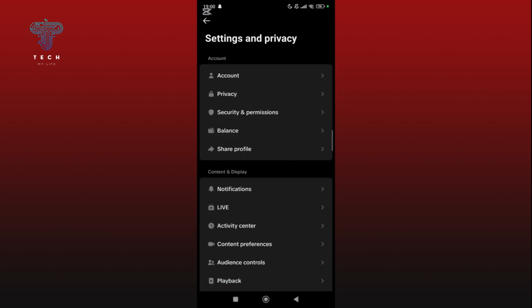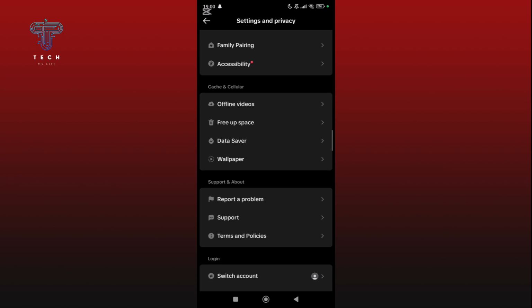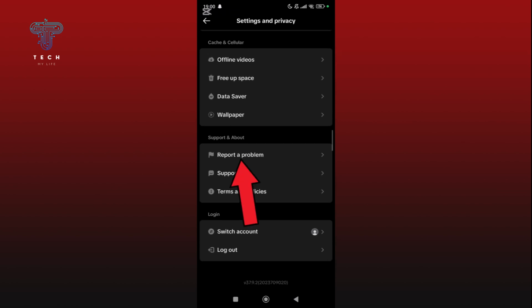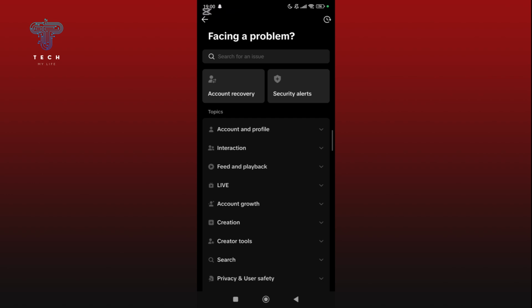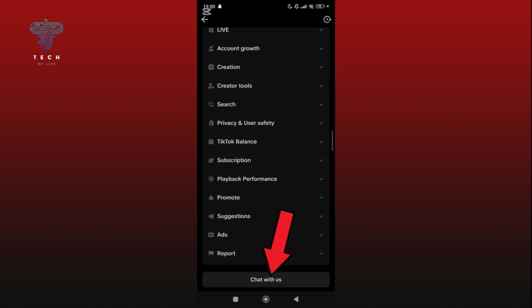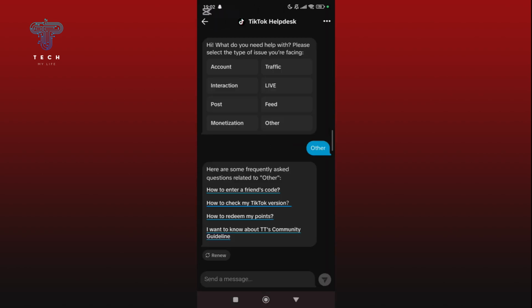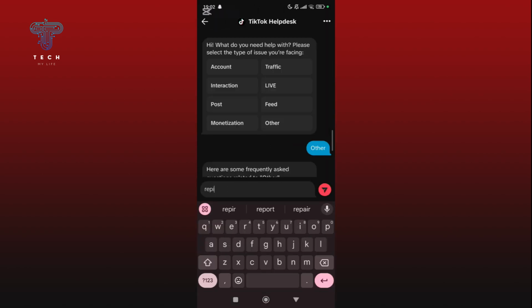Furthermore, scroll down to the support and about section and tap on the report a problem option. Similarly, scroll down to the bottom and tap on the chat with us option. Now type report a problem in the message box and send the message.